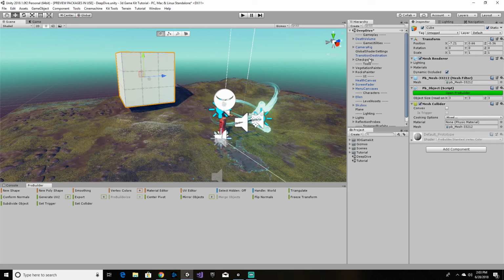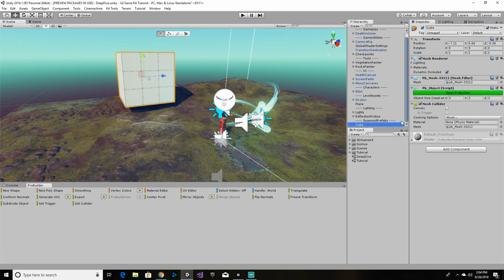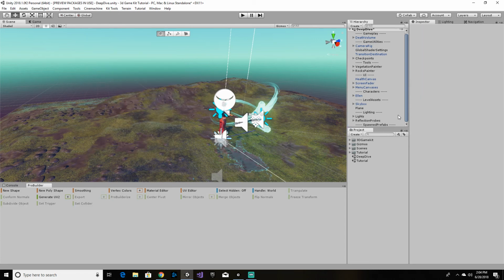There should be a cube in the hierarchy window now. I just don't see it. Does anybody else see our cube in the hierarchy? Oh, there it is. For now, we'll just go ahead and remove the cube. So just delete.